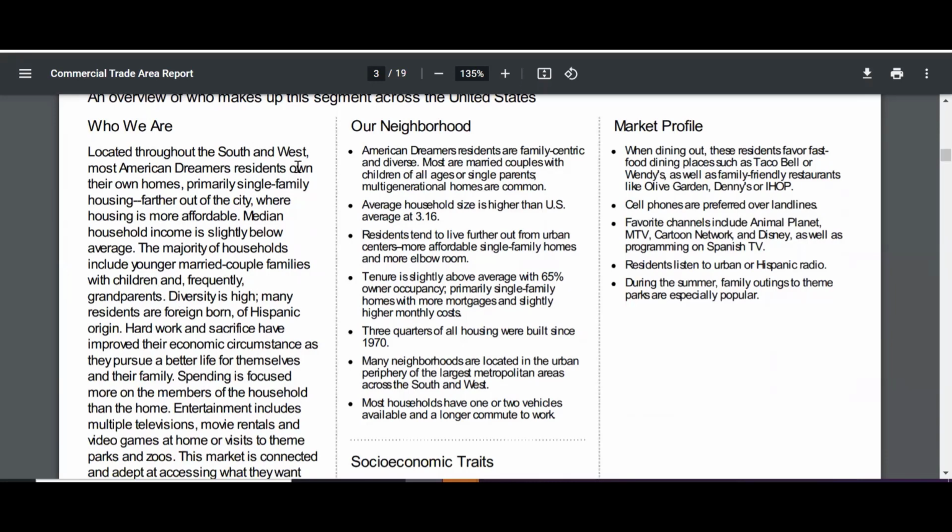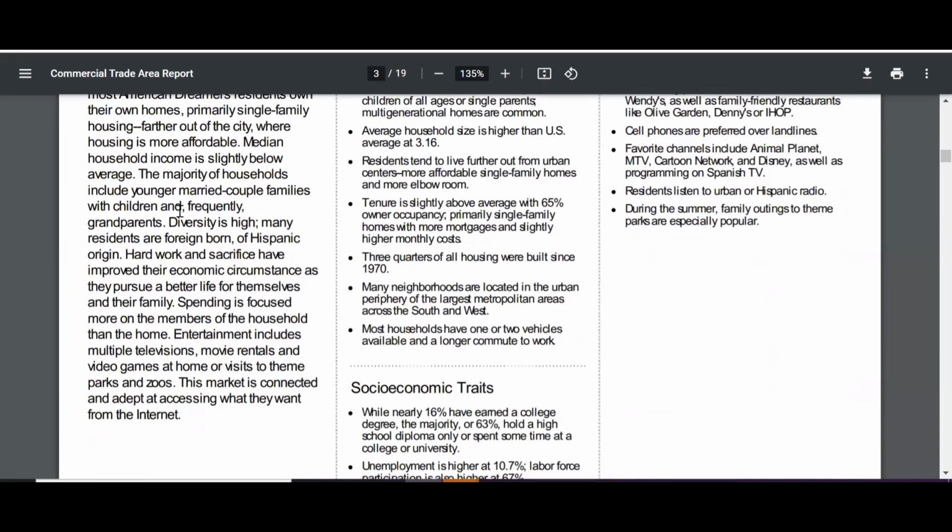Most American Dreamers residents own their own homes, primarily single family homes, farther out of the city where housing is more affordable. Median household income is slightly below average. The majority of the household includes younger married couple families with children and frequently with grandparents. Diversity is high. Many residents are foreign born of Hispanic origin, hardworking, and sacrifice to improve their economic circumstances.